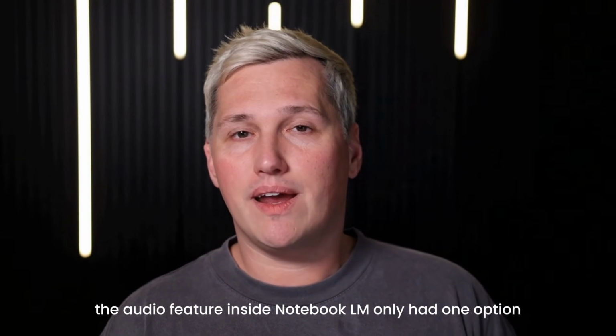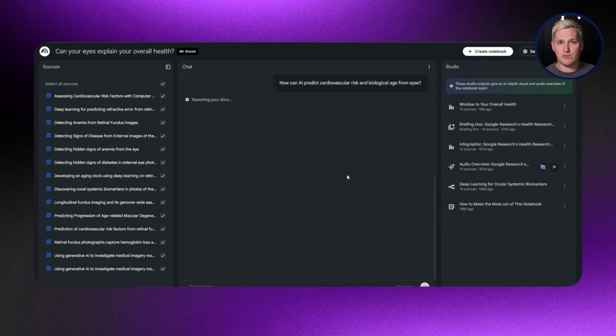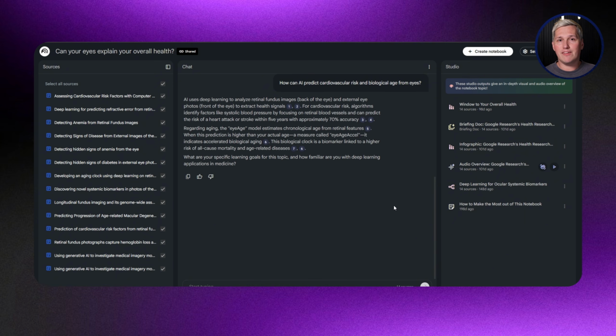Stay with me because this next piece changes what you can actually deliver to a client. Before these updates, the audio feature inside NotebookLM only had one option. It would generate a long conversational breakdown between 2 AI voices discussing your material. That was useful, but it was one size fits all. Now there are 4 distinct formats to choose from.